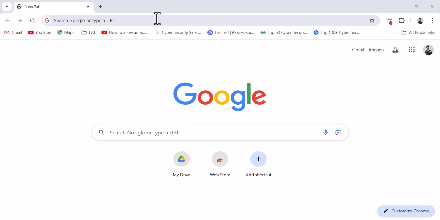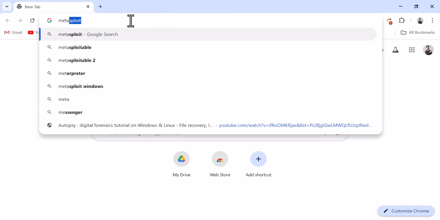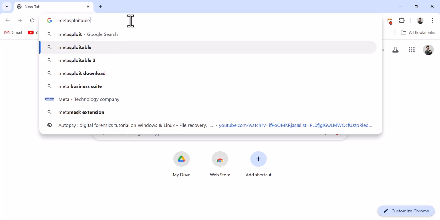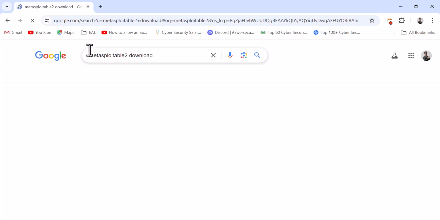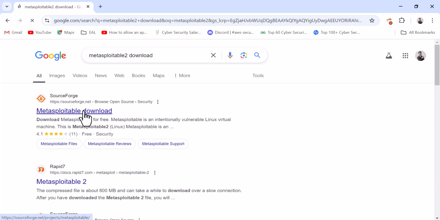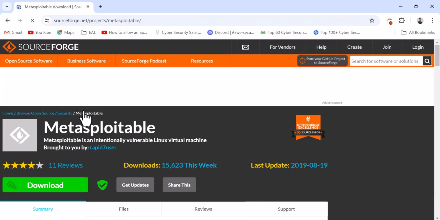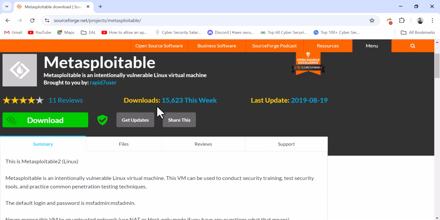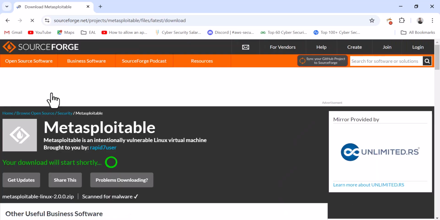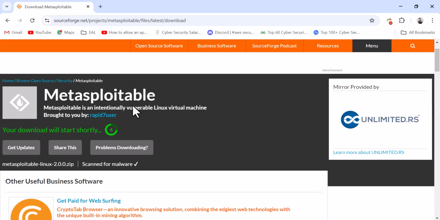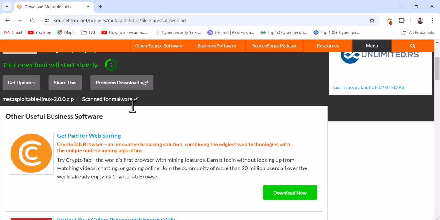Hello everyone, let's download Metasploitable 2. In the address bar, type Metasploitable 2 and click. In the first link, you will be seeing Metasploitable download. We get inside and click the downloads. Within a few seconds, the download action will be observed.